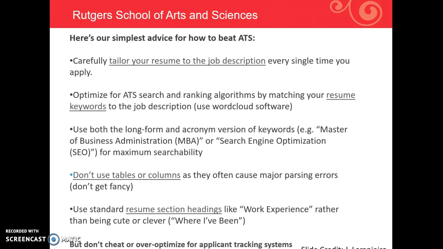If you were going to talk about that you learned to do search engine optimization, you're going to use those words as well as SEO, because what's going to happen is the ATS will probably pick it up in both and give you double the score.